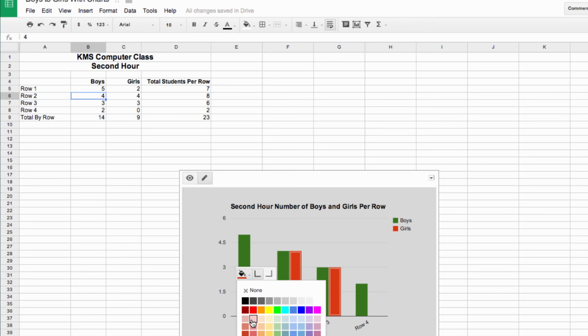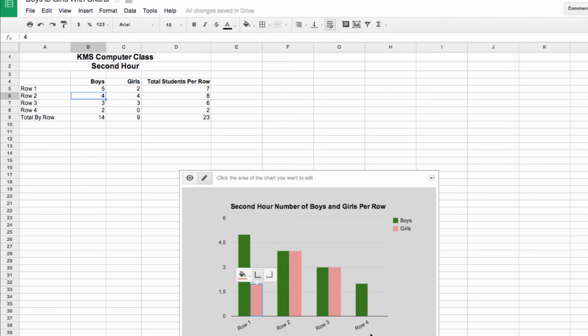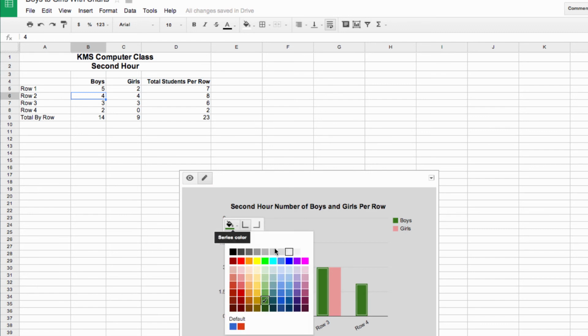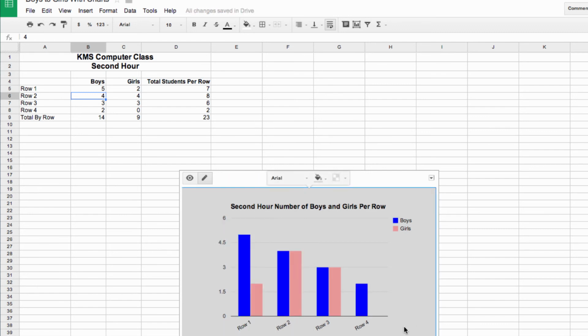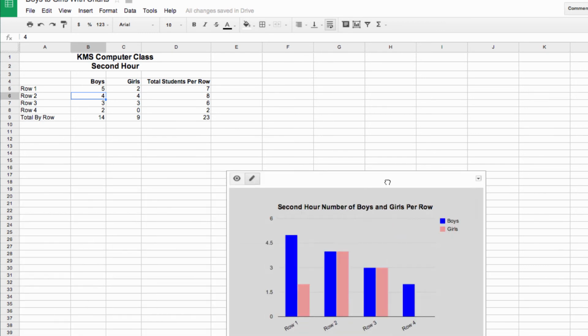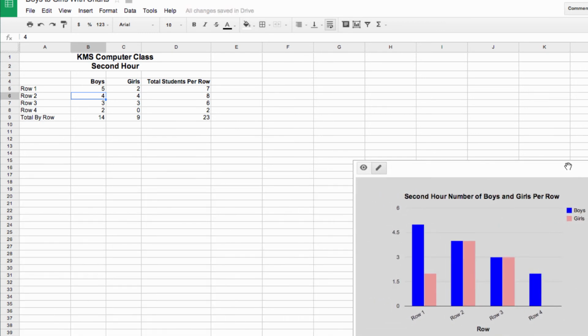You can choose whatever you want for your colors. That looks kind of pink, so does that one. So color coordination doesn't look real good for me. Maybe I change my mind and go blue. Okay, but really whatever you want is your choice. So that's chart basics. Okay, I'm also going to show you how to make a pie chart.